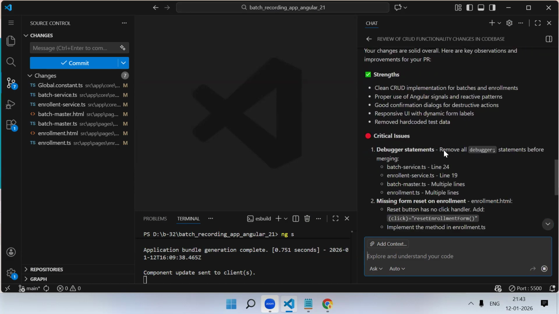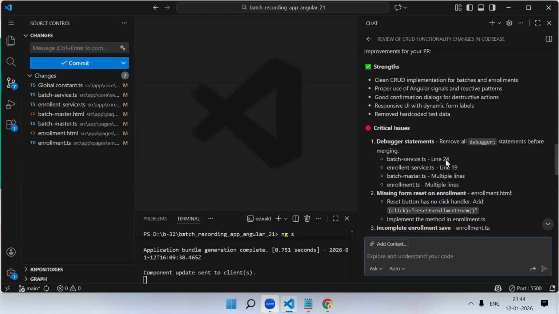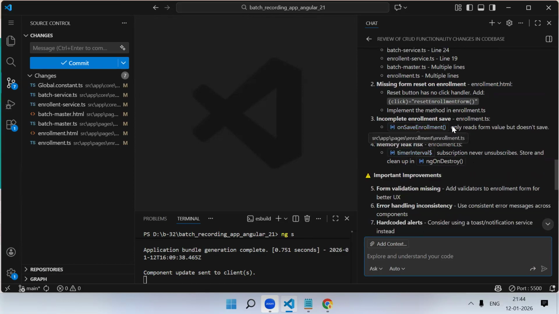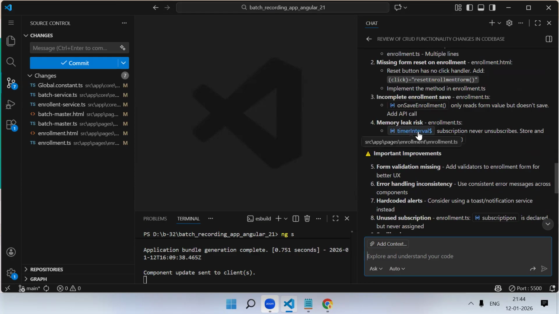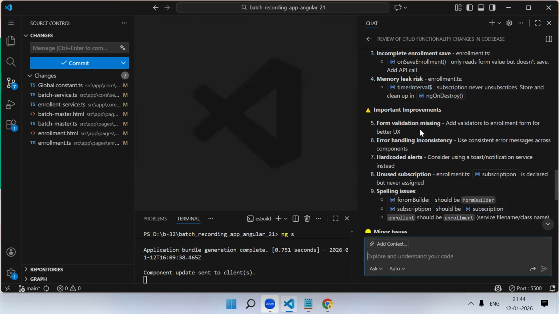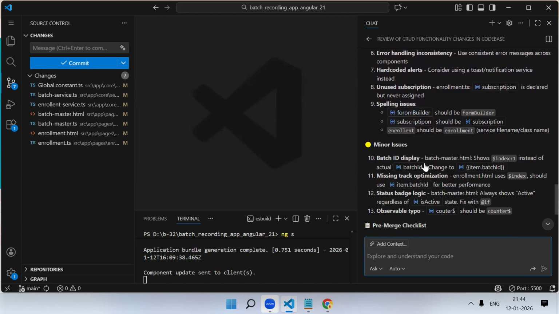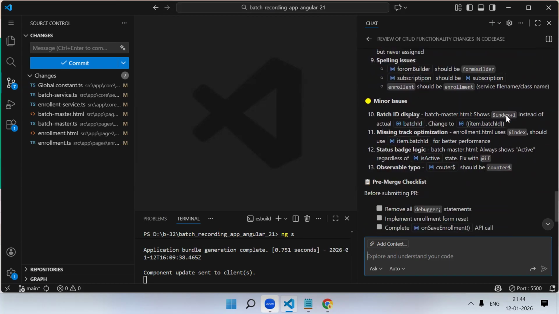Okay, so you see the debugger statement. In services, we have a missing reset function on enrollment. Enrollment reset button has no click event. Then the save enrollment function is just an empty function. Memory leak: we have created that timer and we didn't unsubscribe. Form validation is not there. Error handling is not consistent. Unused unsubscription. So many spelling mistakes also: form builder, subscription, batch IDs display.